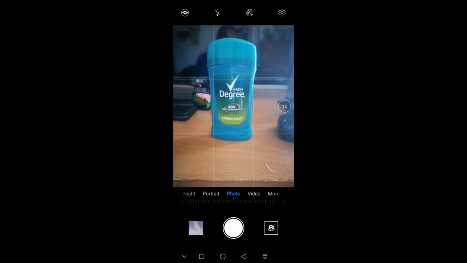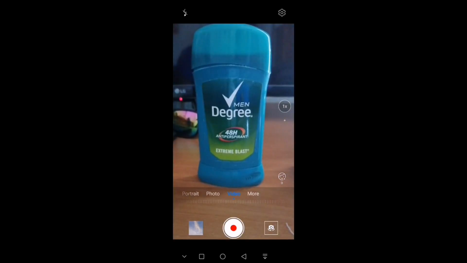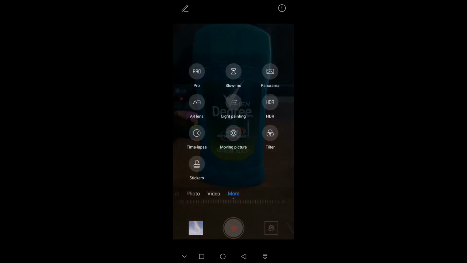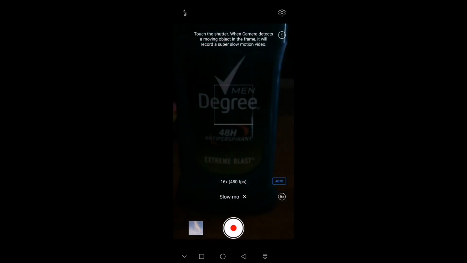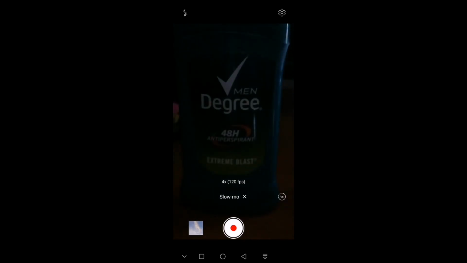Then we got the regular photo mode here. Then we got the regular video mode right here. And then we got the more settings here, where we got pro mode for photos. We got the slow motion mode here. And let me just show you, if we tap on slow motion, you can see we can do 480 frames per second in 720p, which is 16 times. Or if we tap that down, we could do 120 frames per second, okay, which is 4 times, also in 720p. So that's your slow motion right there, okay.